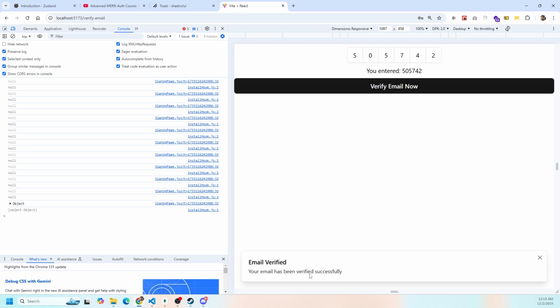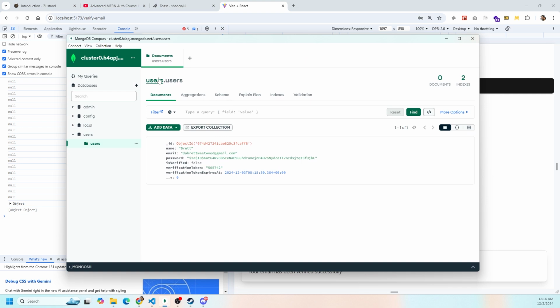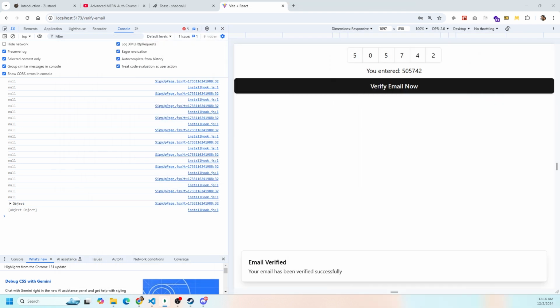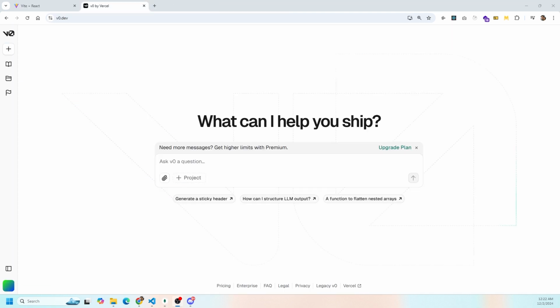And as you can see, we have a toast message here, email verified. Your email has been verified successfully. And if we bring over the database, MongoDB database, refresh it, is verified became true. So we were able to now send a verification email and verify it by using our custom client side and our custom server.